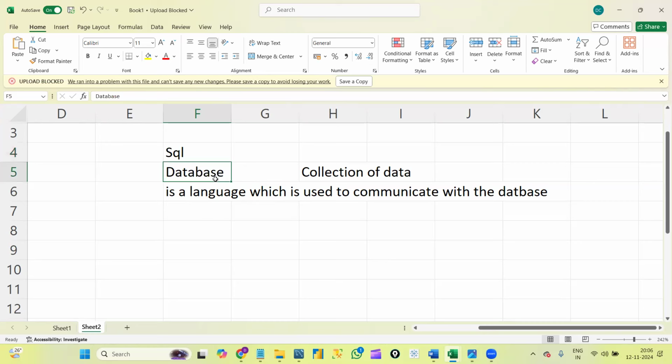Whatever requirements we have, in SQL we will have some syntaxes and so many concepts. We will learn each and every concept very practically. By using the SQL language, we will try to communicate our requirement with the database. So that is the main understanding of what is SQL and what is a database.